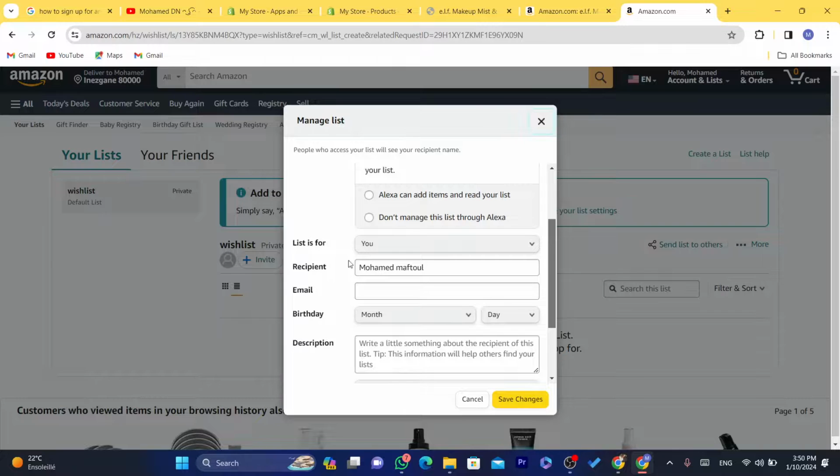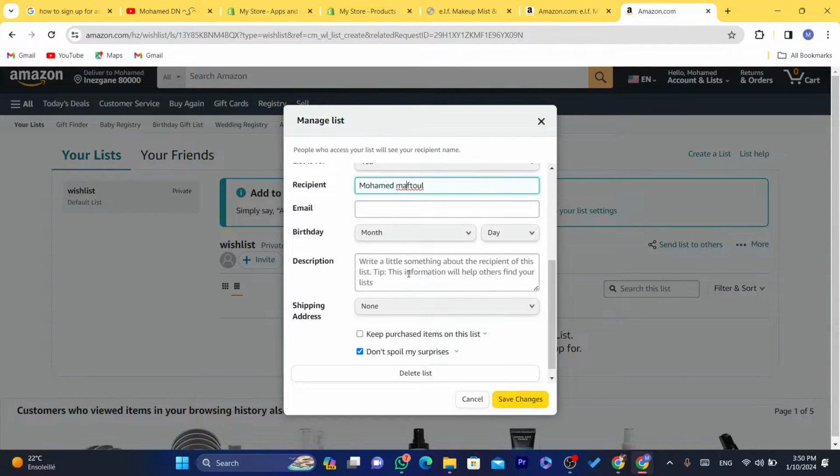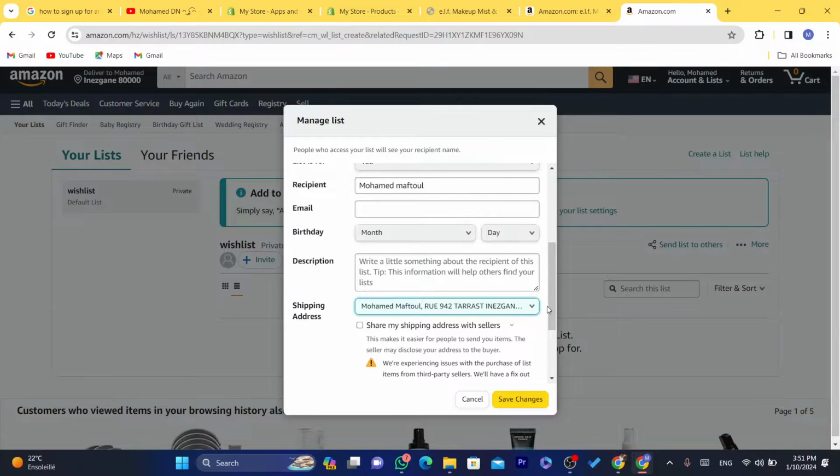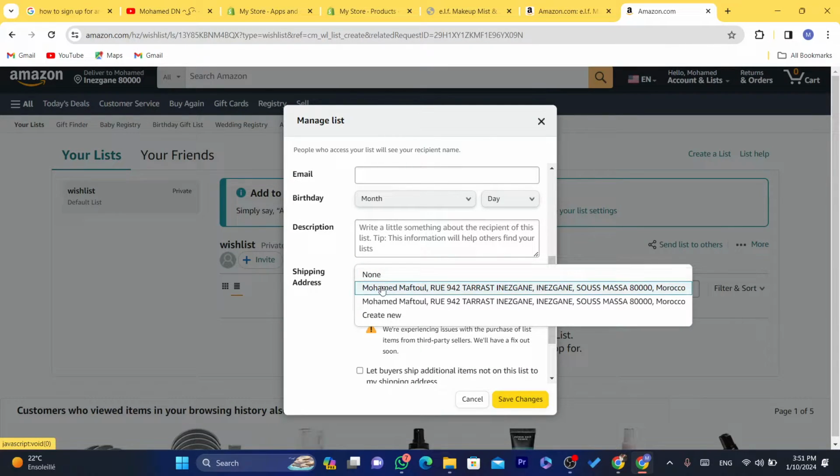Okay, as you can see, it's a recipient. You enter here your name. Here the description, you can type a description about your list, for example the products that you are going to add there or something like that. It doesn't really matter. Now the shipping address, as it says here, none. Now if you click on here, if you enable shipping address, you need to select a shipping address that these items from your wish list will be sent to. So you want to select the address.